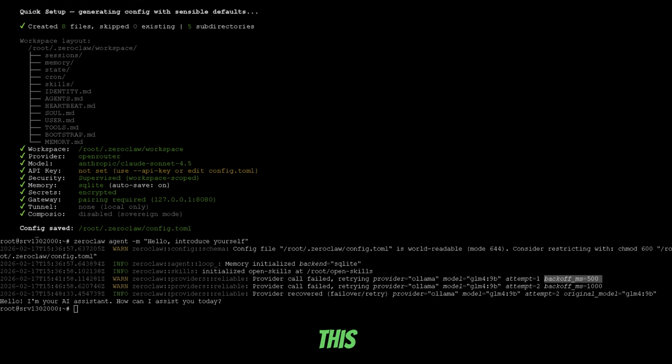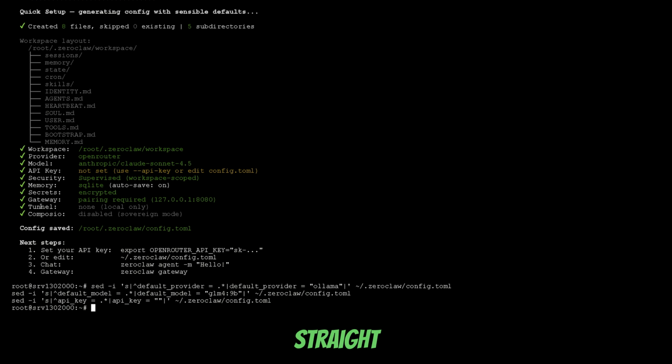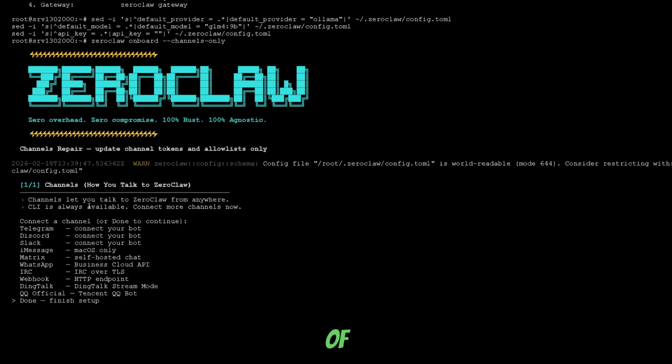But I'll just delete this command and then we'll go straight to the tunnel, or in this case Telegram setup. So for us to set up Telegram or any chat app of choice, we would just need to execute this command, ZeroClaw onboard channels only. Then it will give us a list of channels which we can connect to our ZeroClaw bot.